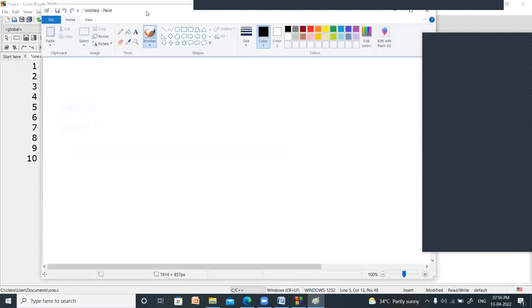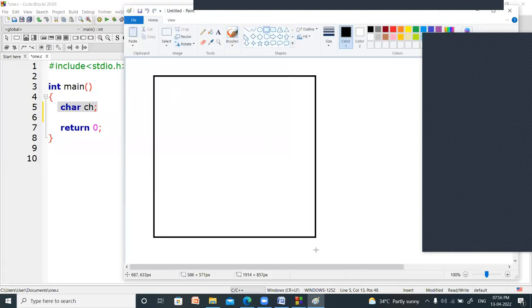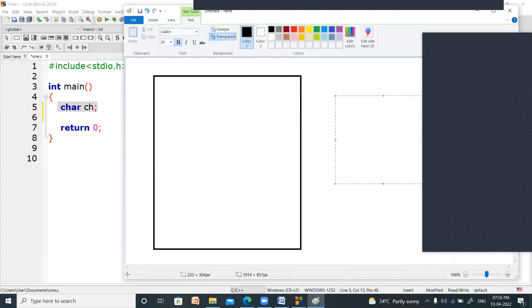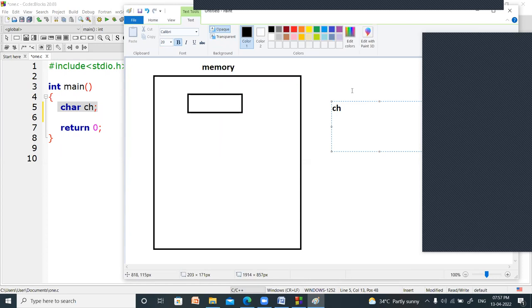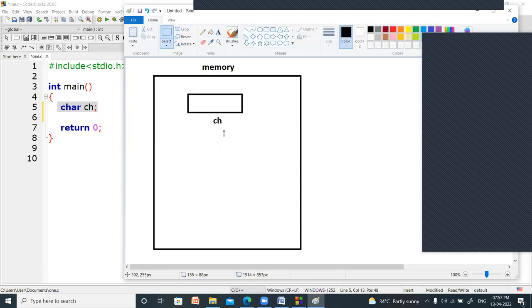Whenever you write char ch, what happens in memory? I will explain. Feel this is the memory. Inside the memory, you can create variables. What do you write here? Char ch. What is the size of a character? Tell me. The size of a character is only 1 byte. Now the computer will create a variable with the size of 1 byte. And what name did you mention here? Ch. The variable is named ch. Whenever you write this line, a variable will be created like this inside the memory. In this variable, you can store a single character.